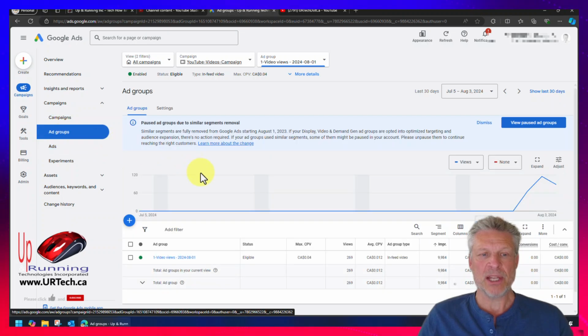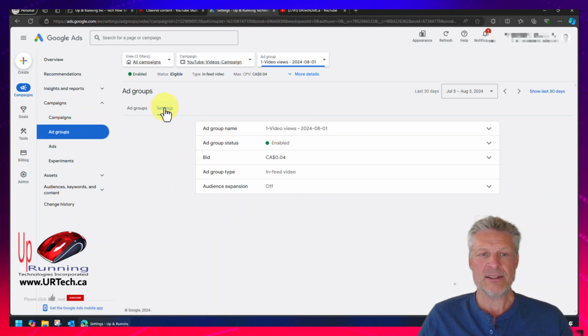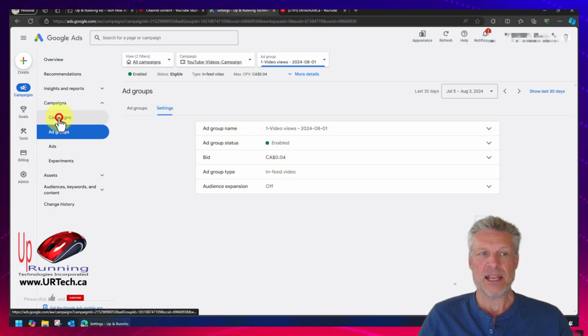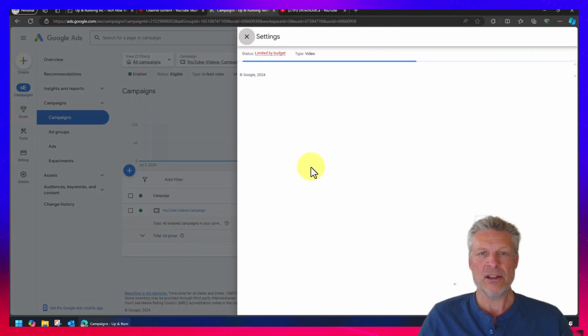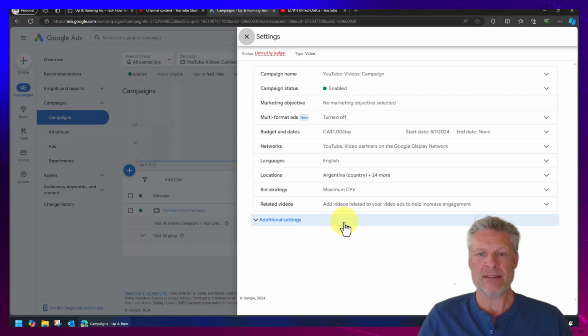Back at the ad group level, I could go into settings. And I could change things like my maximum bid. Same thing with campaigns. I can go into the campaign and I can click the cog and I can set all kinds of parameters here.